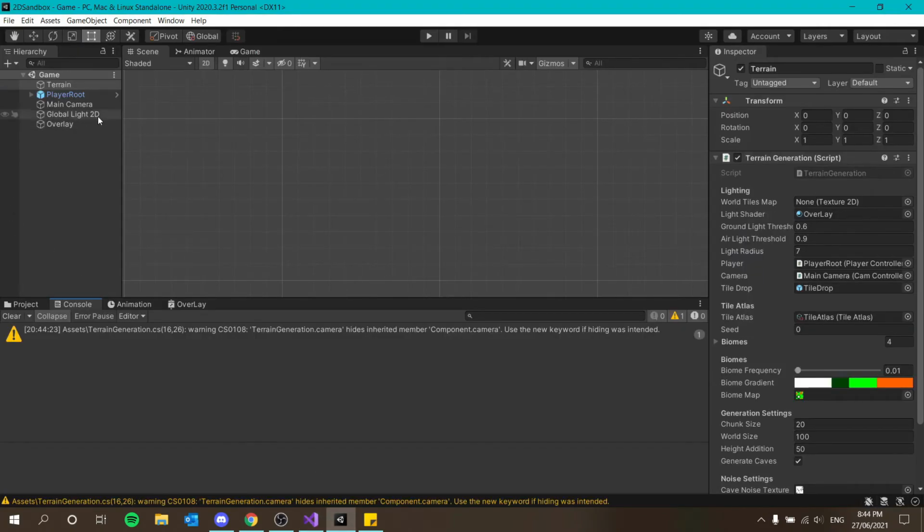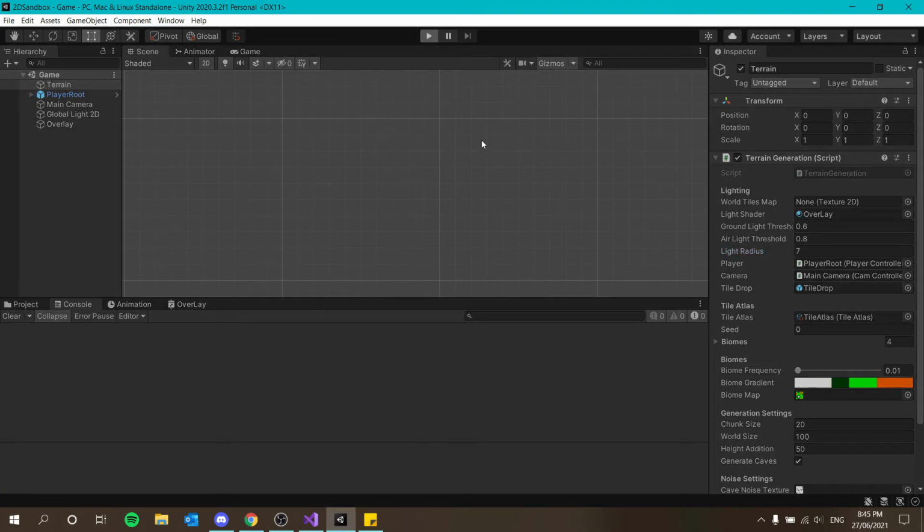And then I've also messed around with the values a little bit. I've set the ground light threshold to 0.6, and I'm going to set this to 0.85 and maybe 0.8. And then I'll leave light radius at 7 just to save a little bit on performance. And what that does, I'll quickly show you guys here.